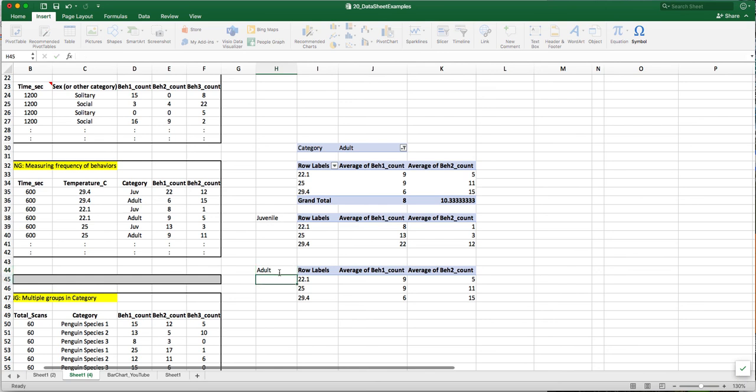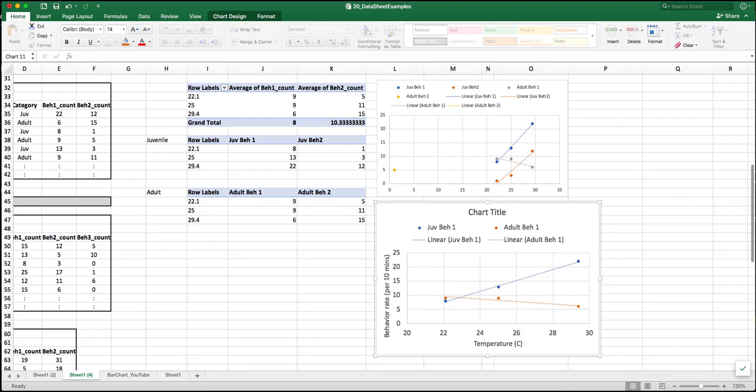Okay, there we go. There are two different scatter plots that I'm going to show you how to graph. The top one puts the juveniles and adults and all the behaviors on one graph, which I think is a little cluttered. The bottom shows a single behavior and differences between juveniles and adults. So I'll show you both of those.